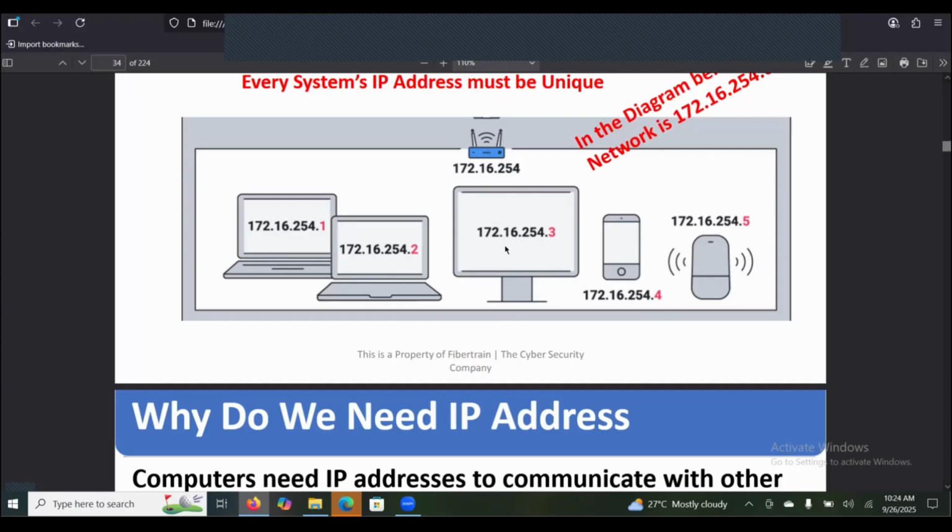So if you see all these IPs, you're going to see that they are unique. It is not that we assign the same IP, 254.1, to all of them. No. Each system on the network must have its own unique IP address.